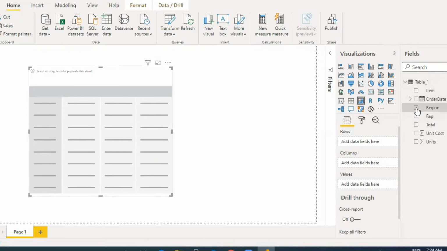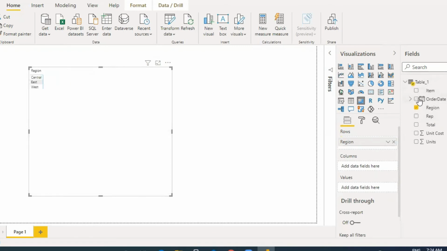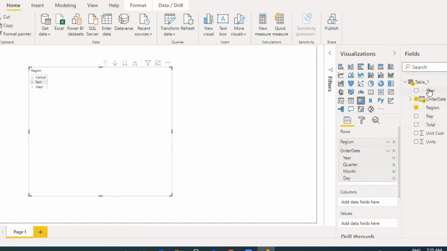First region, order date, and take an item into columns. So it displays like columns. And next, total unit cost.